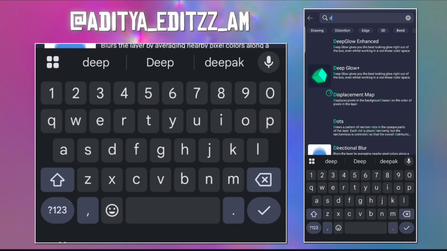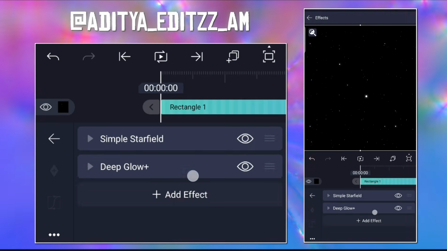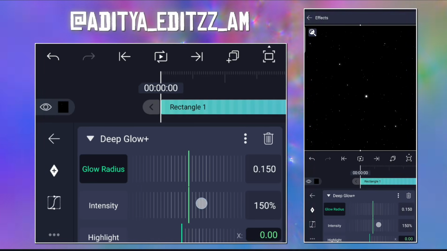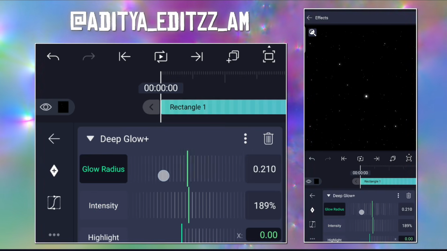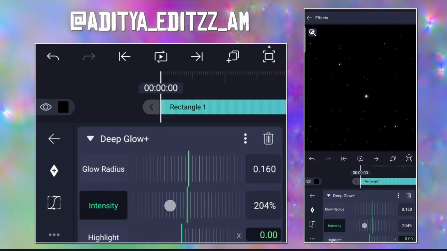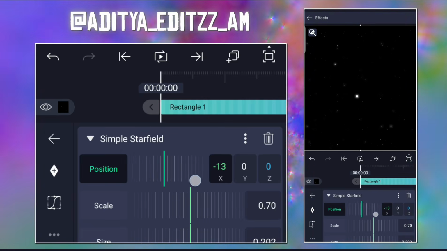Now add deep glow effect. This effect is not available in Alight Motion, so make sure to use AMG or Doji Motion. Play around with the settings so that you will get your desired look.